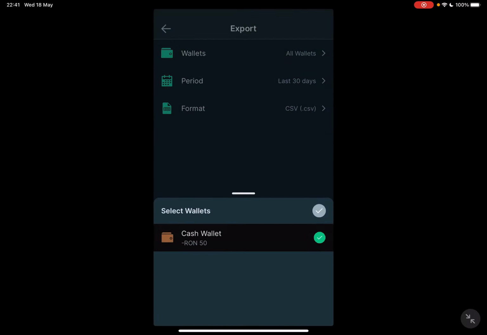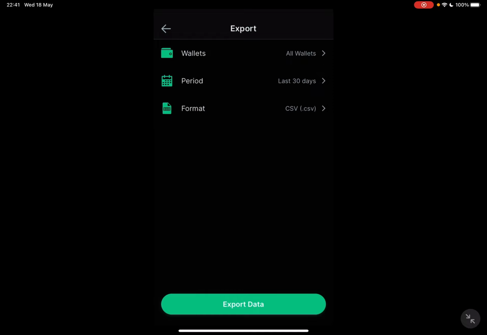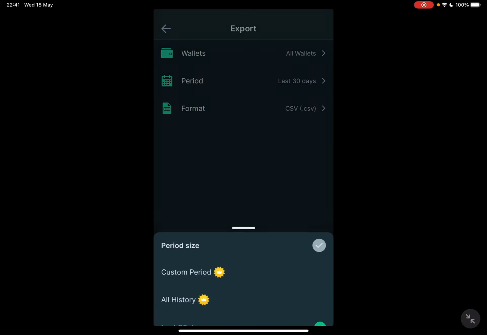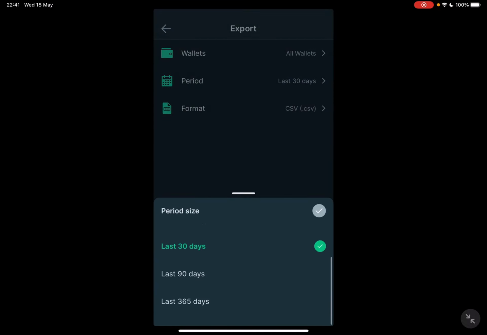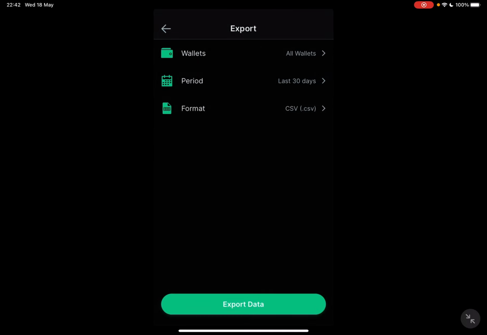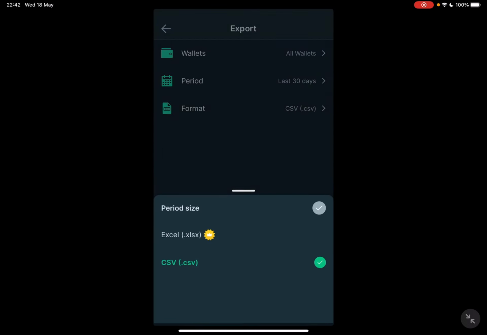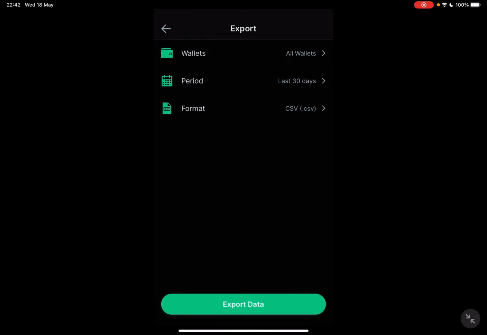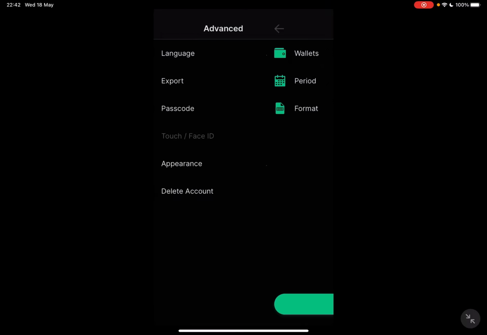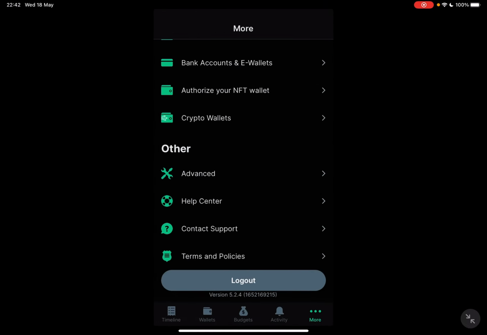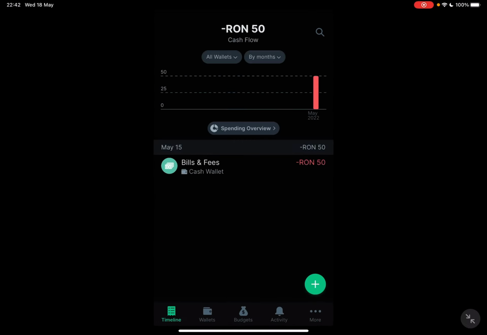You have to choose the wallet. Now, I only have one wallet, so I will choose that one. You have to choose the period that you would like to export the data from. Then you can choose the format, so you can export it in CSV format or Excel format. And when you are done, you just have to hit on the export data, and it's going to download to your device all your information.